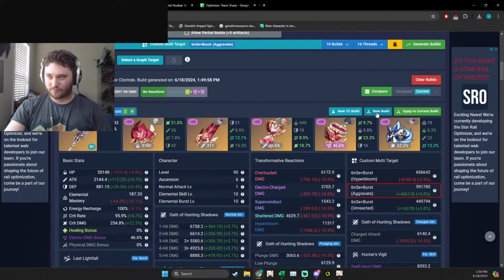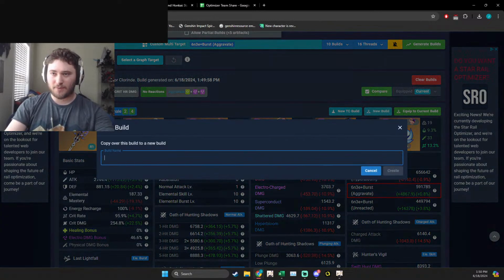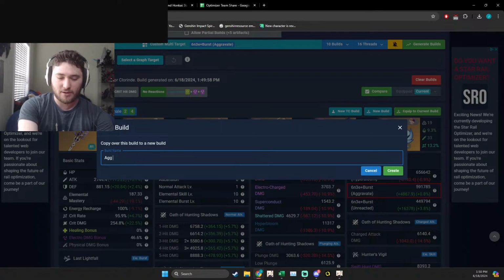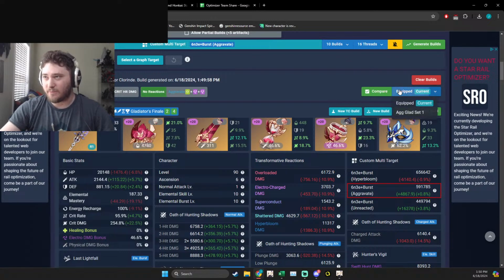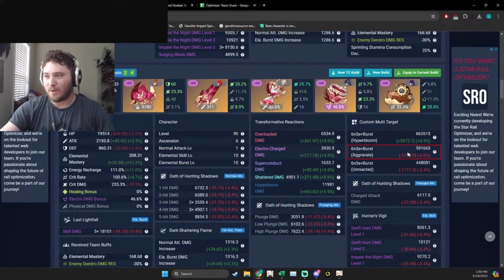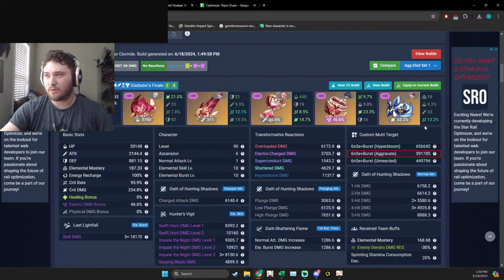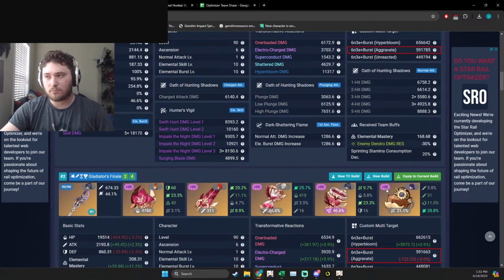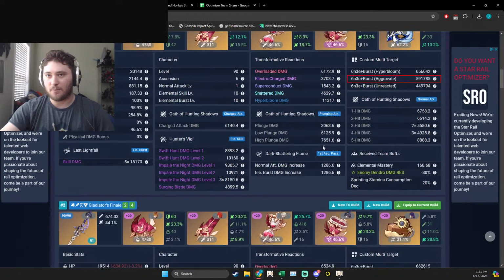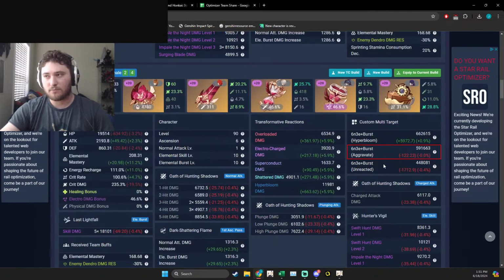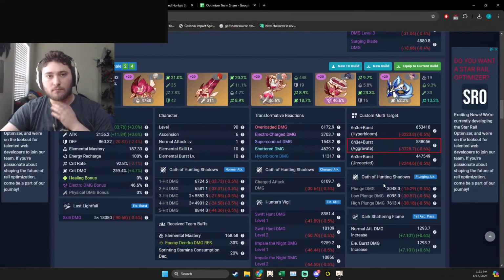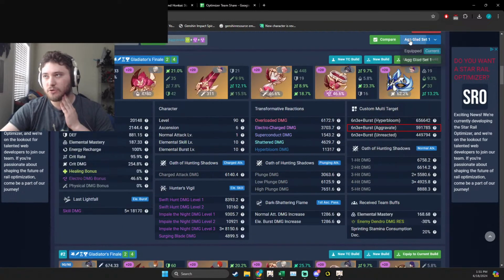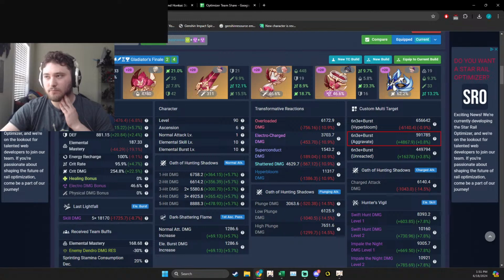You could also very easily press new build on the window. So if we press new build, which is the clone hanger, copy over to a new build, we can say ag glad set 1, and that'll give us the ability to compare between multiple optimized sets, so you can see the difference between the sets. So now everything below is being compared to that top build instead of what's currently equipped, which is your Whimsy set. Right. And if you wanted that to change, you could just swap equipped current.